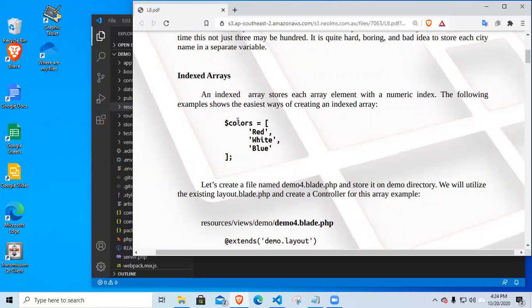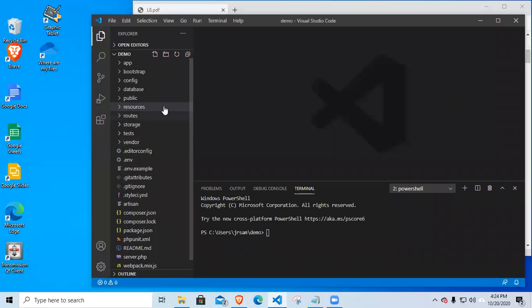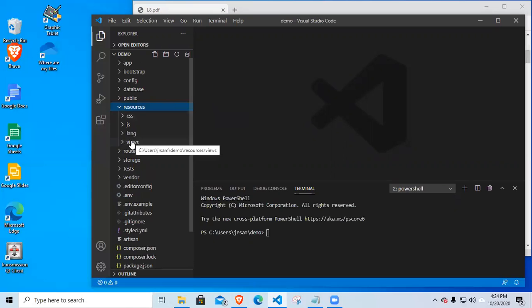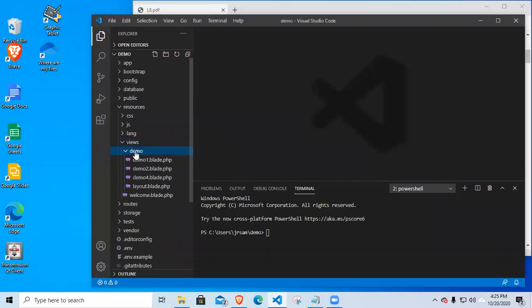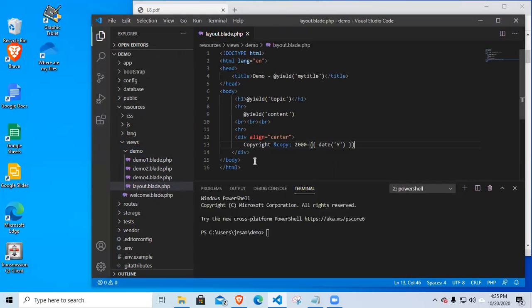Now let's go to our Visual Studio Code, and I have here open a folder named demo. This is the folder we worked on last lesson. Inside this demo, we have the resources, views, and I already created the directory demo. Inside this directory demo, these are the previous programs, which are demo 1, demo 2, and the layout blade. So this is the layout we created on the previous lesson.